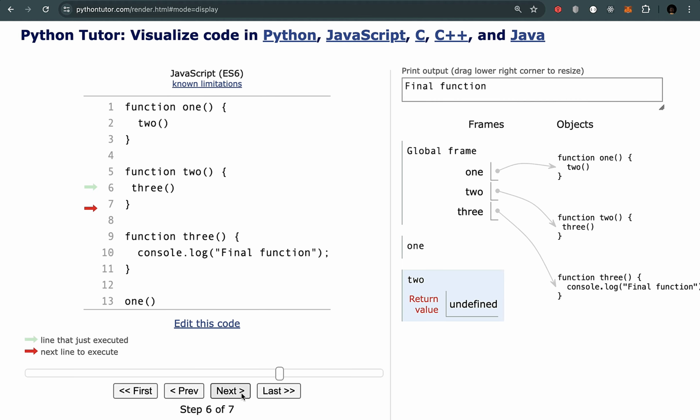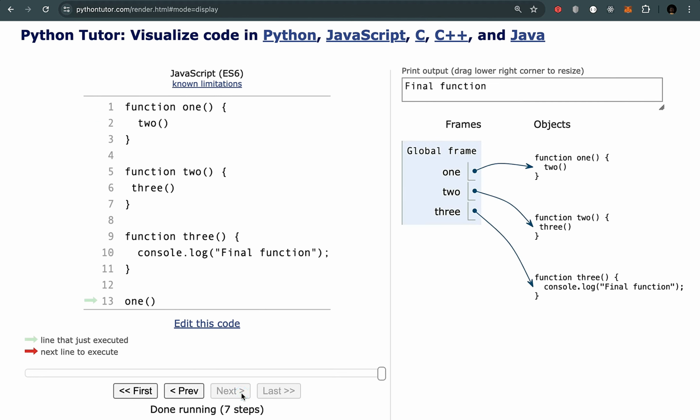Now function 2 will execute safely and return control to function 1. Now moving on, function 2 has finished execution and control is being returned to function 1. Now function 1 will execute safely and return control to the global frame, which is the global execution context. Moving on, function 1 is done executing and control is being returned to the global frame.